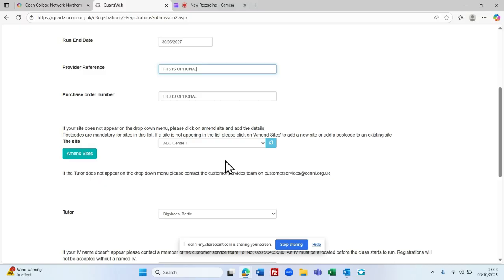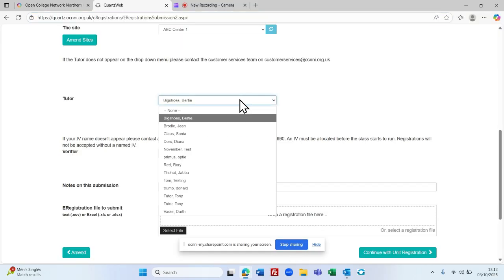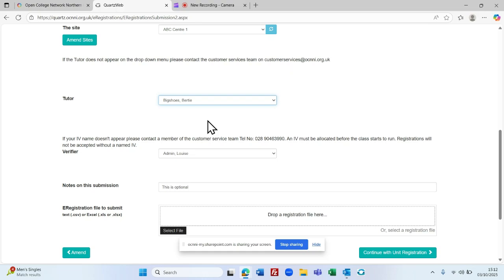The site. Select the site where you are delivering the qualification or the course from the drop-down list. If the site name is not displayed, click Amend Sites to enter a new one. Select the tutor who is delivering the qualification from the drop-down list. To add a new tutor to the list, please contact the customer services team. Select the internal verifier from the drop-down list. Also, to add a new internal verifier to the list, please contact the customer services team.